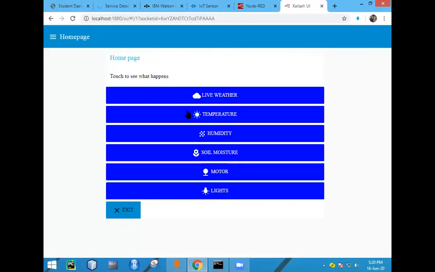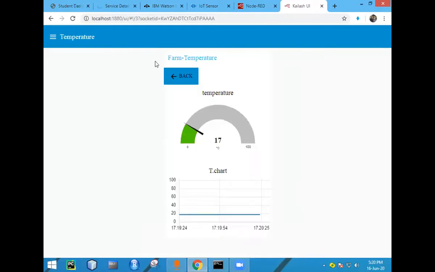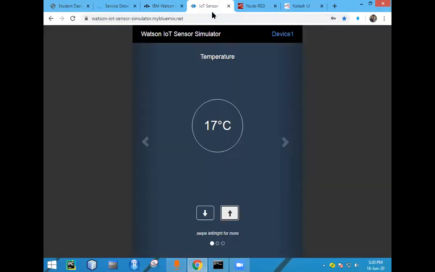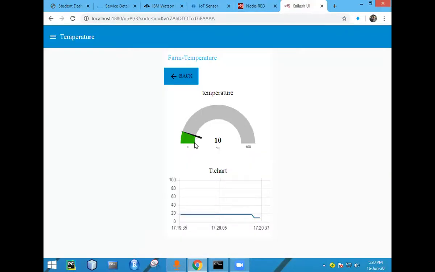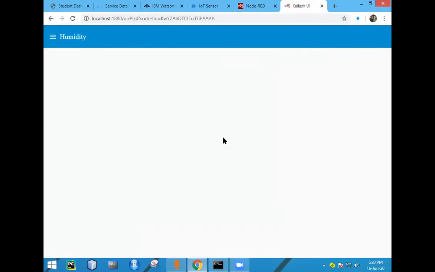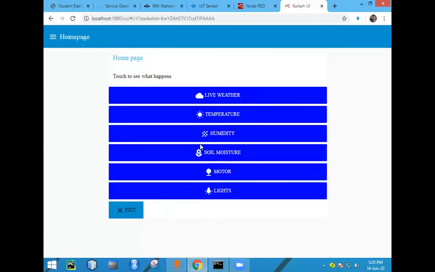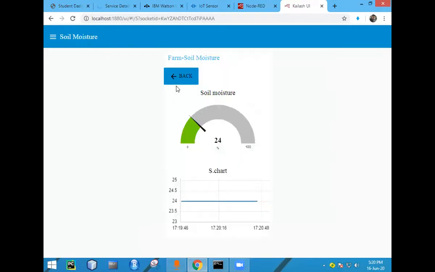I go back now. This temperature, humidity, and soil moisture are directly connected to the Watson IoT sensor that we have here. Now I change the temperature to 10 degrees Celsius. You can see that the temperature was shifted down from 17 to 10. The same goes for humidity and soil moisture.